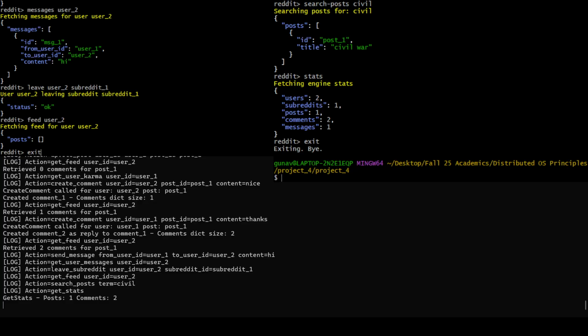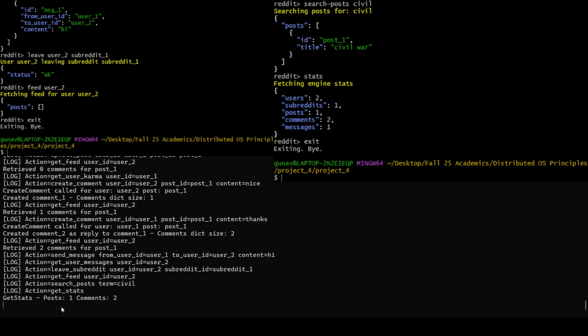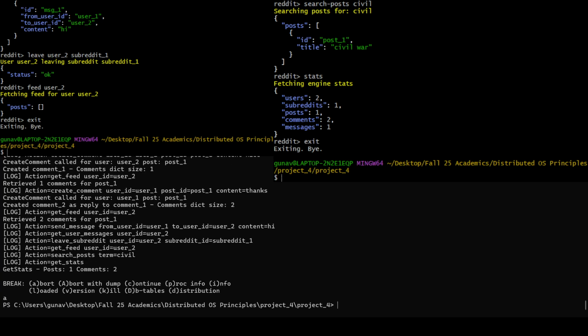Similarly over here, just exit. And finally, to stop the server, you can just give over, and that's it.